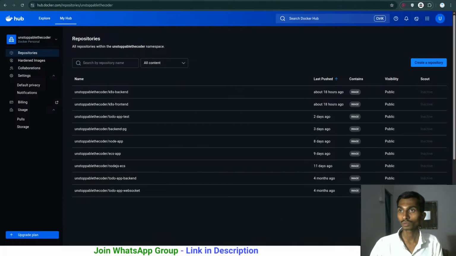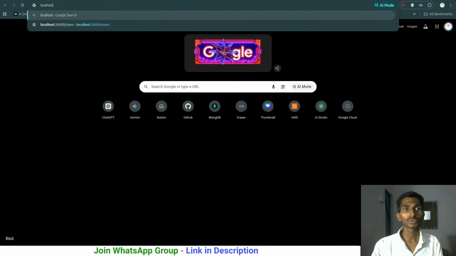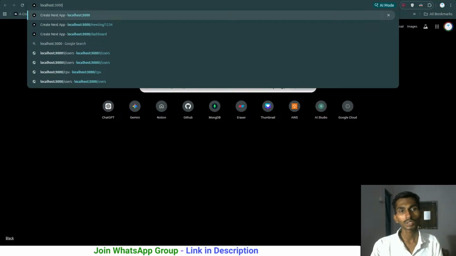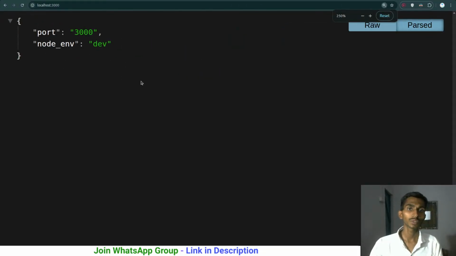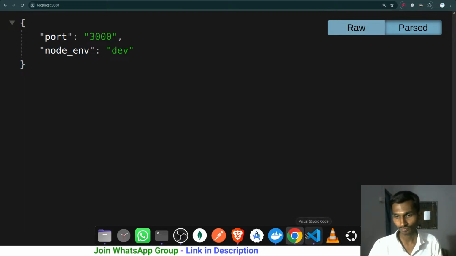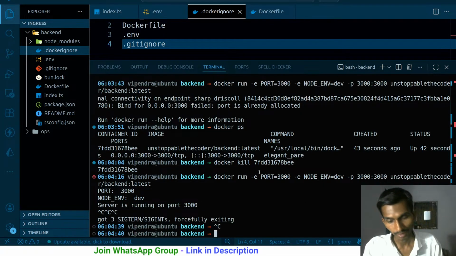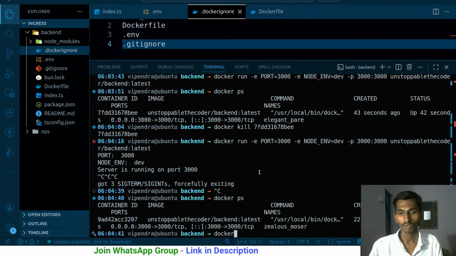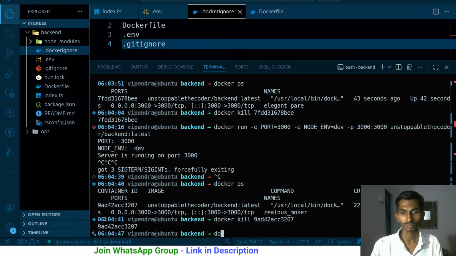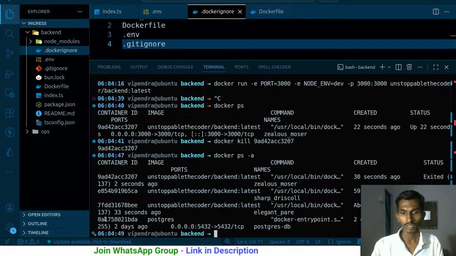So great, I should be able to get the result as well. So let me go to localhost 3000, and turns out yes, I am getting the result. Alright, great job. It is running inside the container. Docker process status, docker kill, I'm gonna be just simply killing it from here, and I have to just simply remove some values. First of all, this backend one, then this backend one, then this backend one.